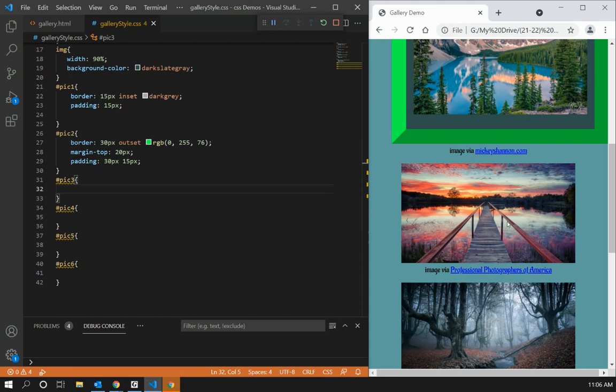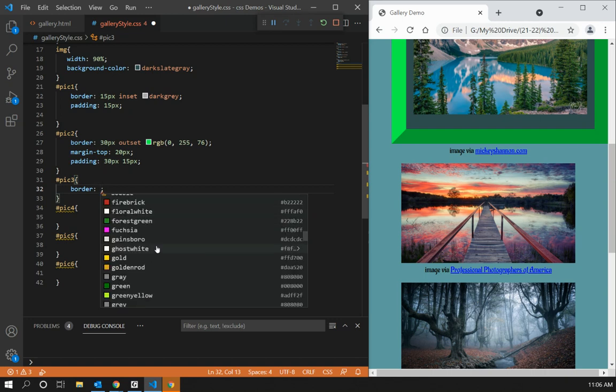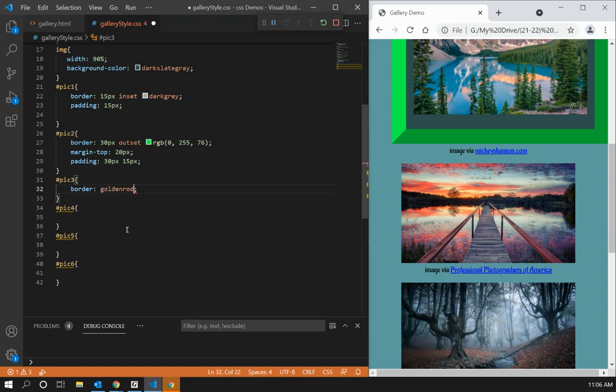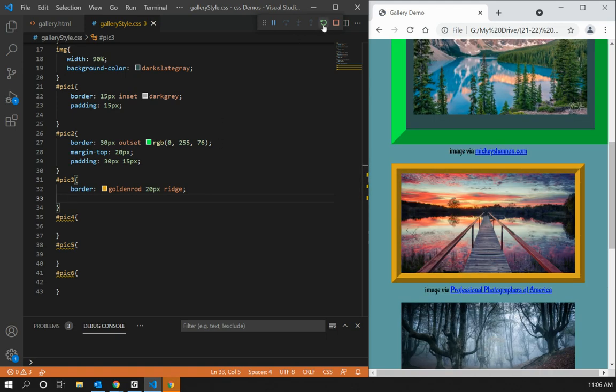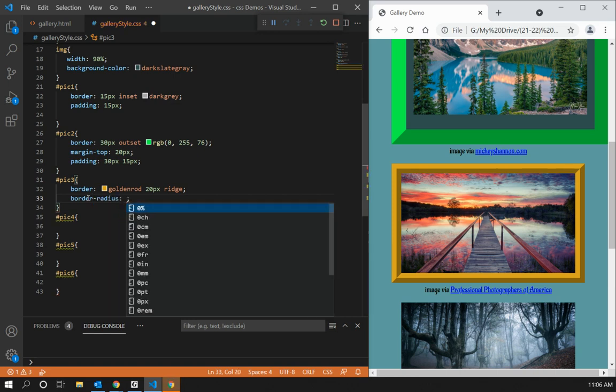I think this one would work pretty well to kind of show you some additional features you can do with the border. So let's go ahead and give this a nice goldenrod border. We make it 20 pixels, and let's do a ridge. And on this one, if we go ahead and do this, there's what that's going to look like. That's the ridge. And we can go ahead and add some border radius. So if we set border radius, now this is going to curve my corners.